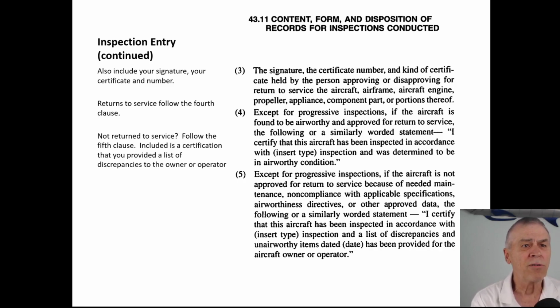If it's not returned to service, go ahead and look at number 5. I certify that this aircraft has been inspected in accordance with 100-hour inspection, and a list of discrepancies and unairworthy items dated today's date has been provided for the aircraft owner or operator. Think they can come up with a question or two on these 3 provisions? Probably one of each.